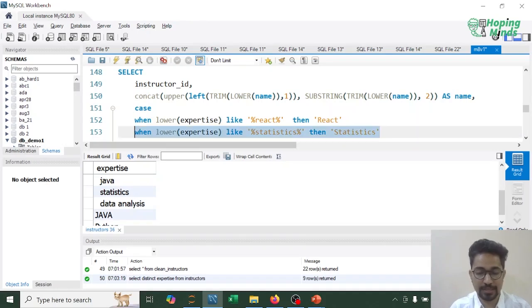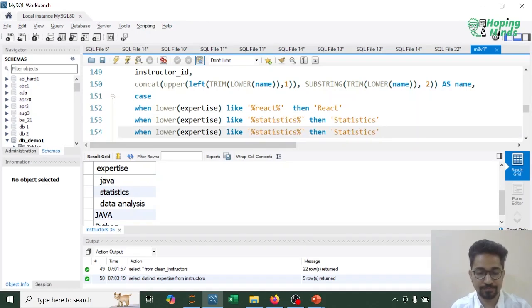Now the same goes for data analytics or analysis. I'll just be writing data, and over here I'll be writing Data Analysis, because when this is converted to lower, this is what we obtain. So maybe I can write the trim as well.